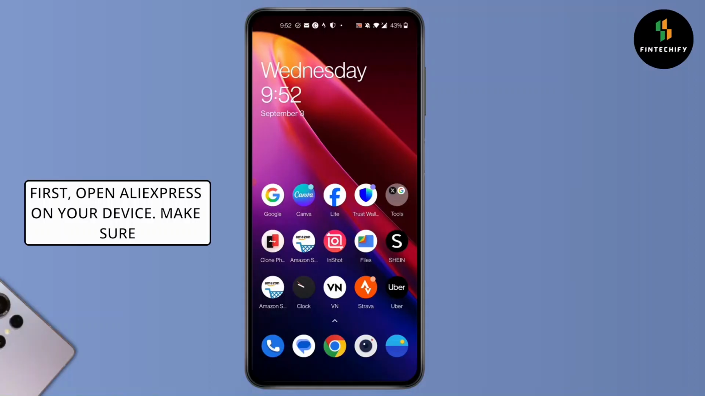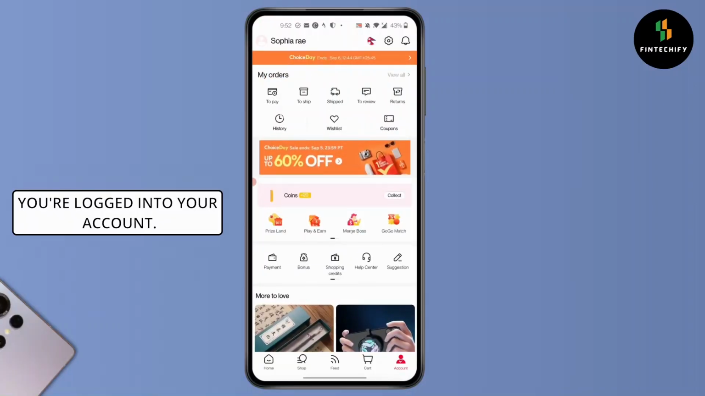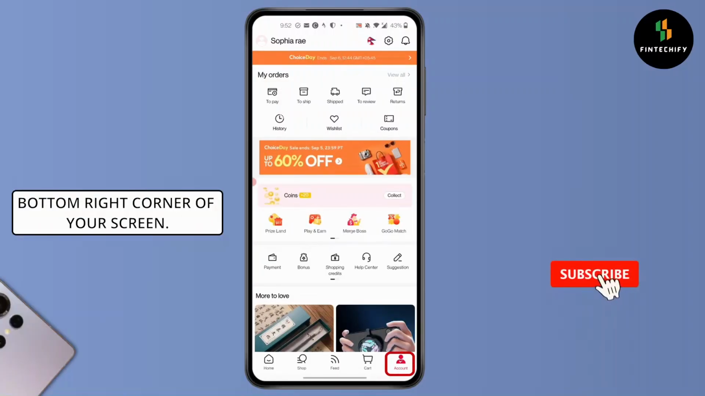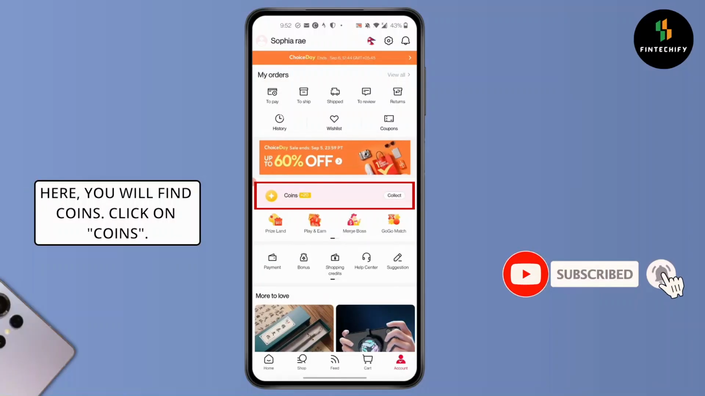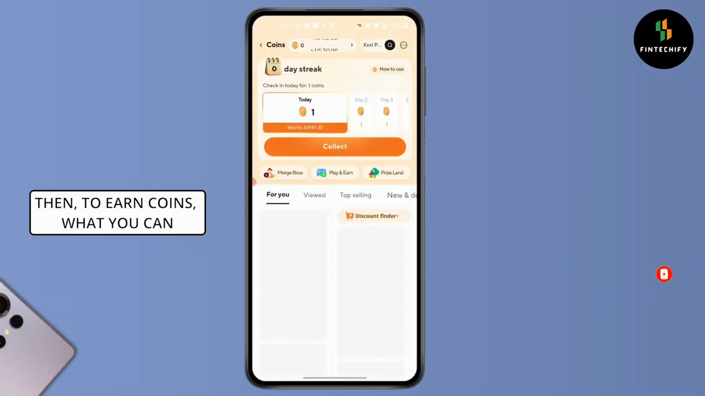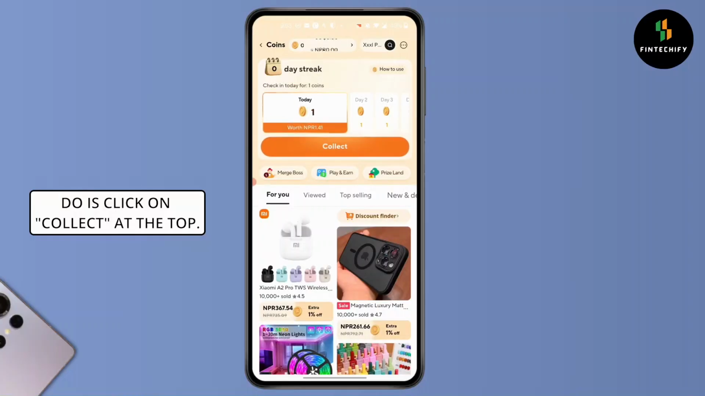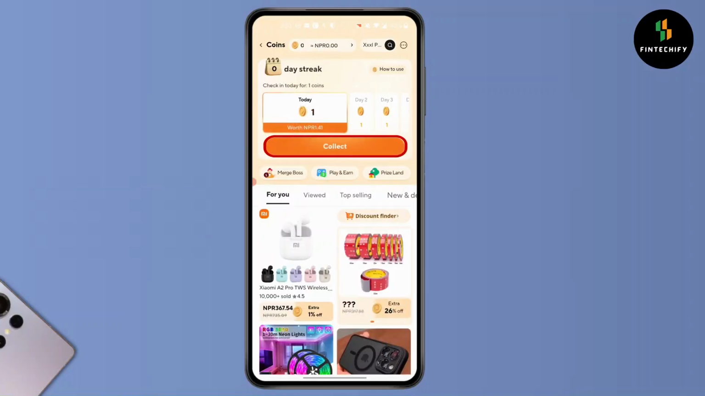First, open AliExpress on your device. Make sure you're logged into your account. Then click on Account at the bottom right corner of your screen. Here, you will find Coins. Click on Coins. Then, to earn coins, what you can do is click on Collect at the top.